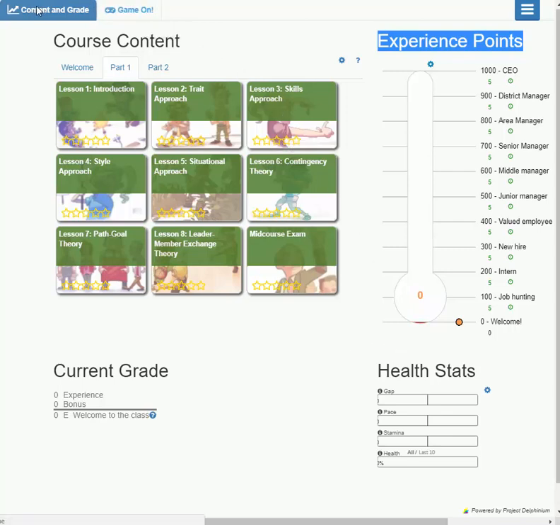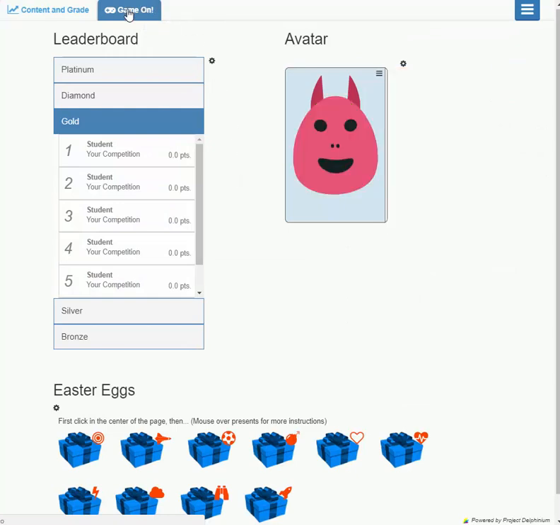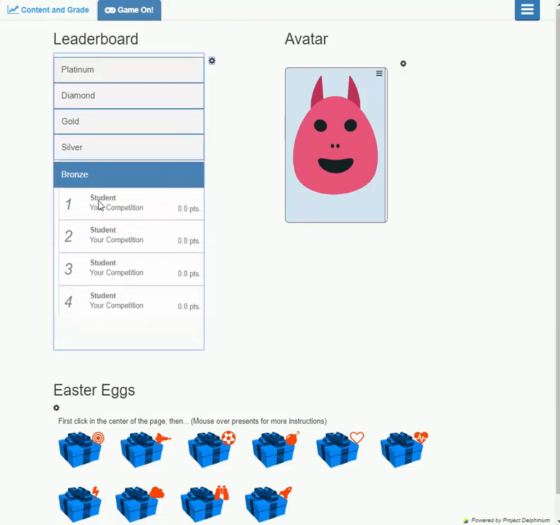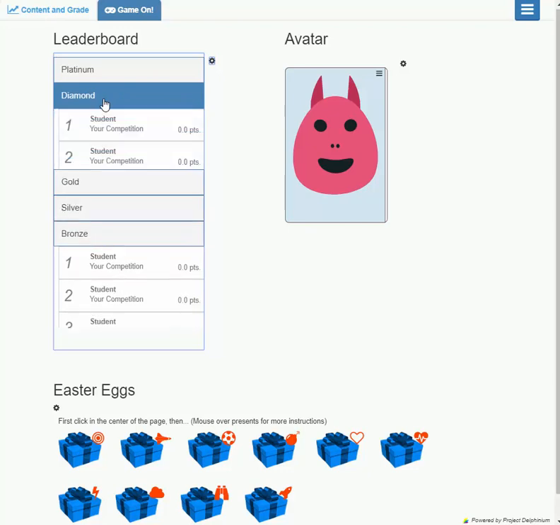I'm going to draw your attention up here to the top of the page again. You'll see these 2 tabs. We just got done looking at the Content and Grade tab. Now if we click on the Game On tab, you'll see 3 game elements that are mostly for fun, but they will help you to know how you're doing in the class and what your progress has been. First, I'll point out the leaderboard. There's actually 5 different leaderboards. Wherever you are in the class, you'll land in one of these 5 different leaderboards.